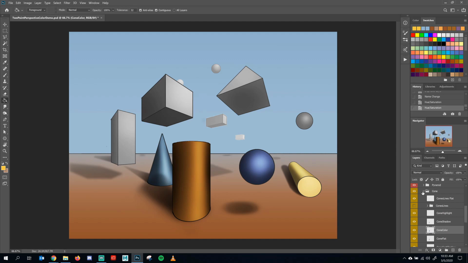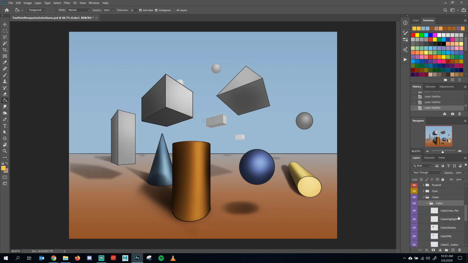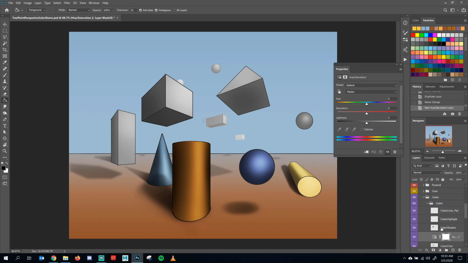Keep working our way down, and I'm going to go to this floating cube up here. So in my cubes group, let's get to cube 1. Cube flat, duplicate it. Again, I'm just going to rename it cube 1 color. Let's use a layer adjustment again. So I'm going to click on this little ball right here and hit hue saturation. Now remember, I have to clip it to that cube 1 color. You have to make sure it's right above it. So I'm going to hit this little button right here, so it only affects the color of this cube.